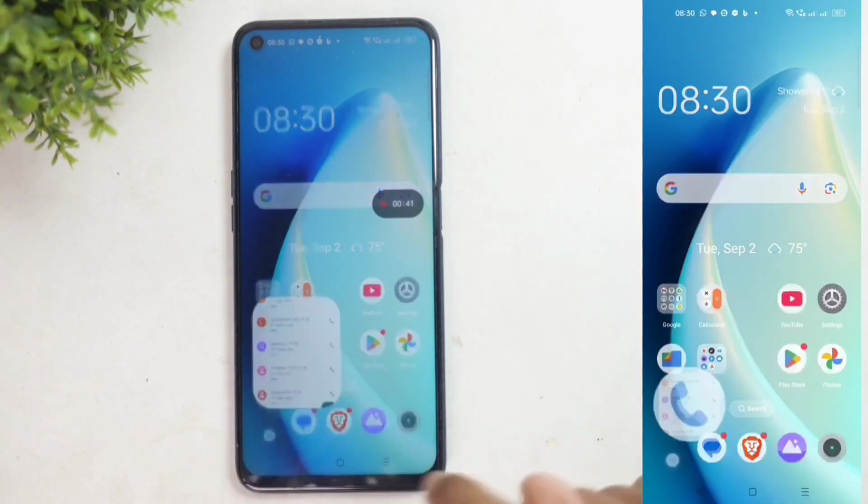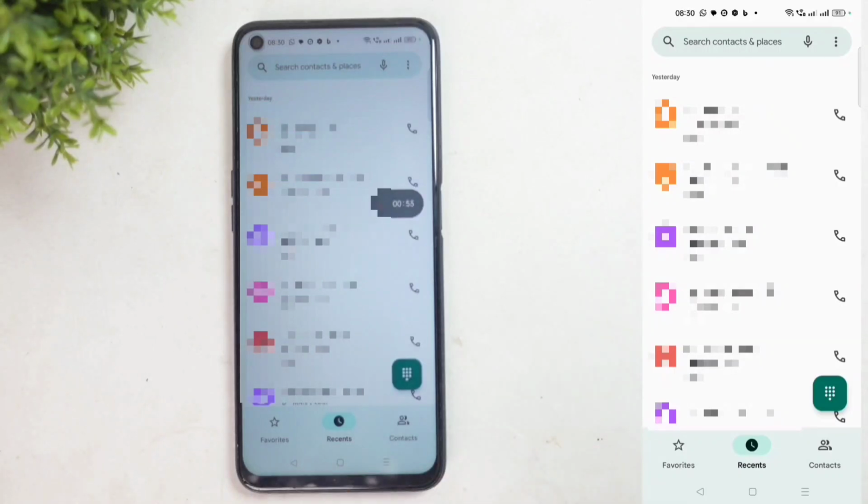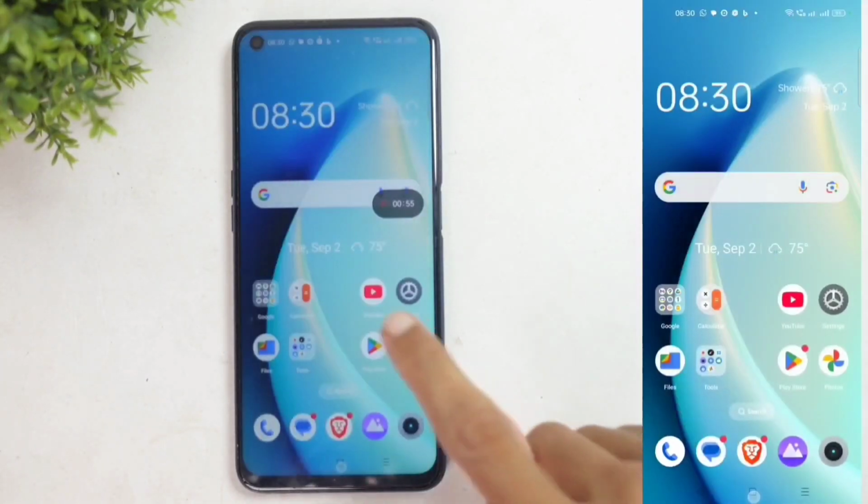In my case, you can see I'm using the old Google dialer. There aren't any sections at the top. To get the new Google dialer, here's what you need to do.